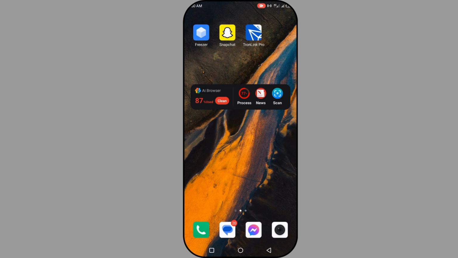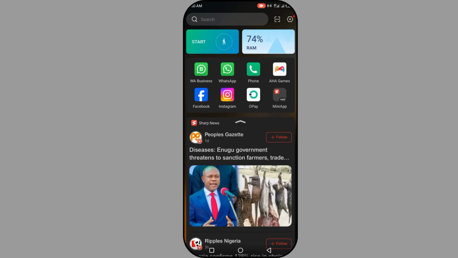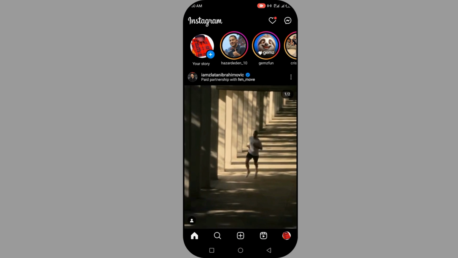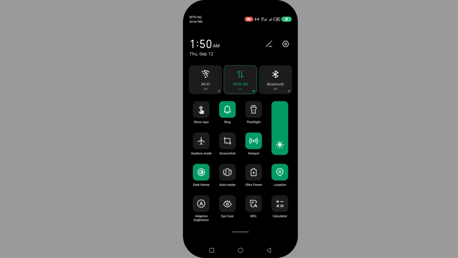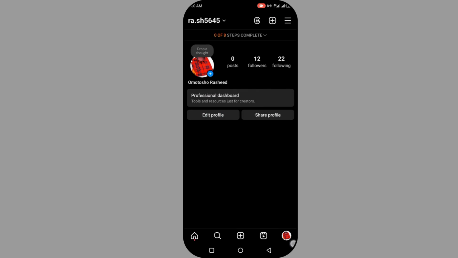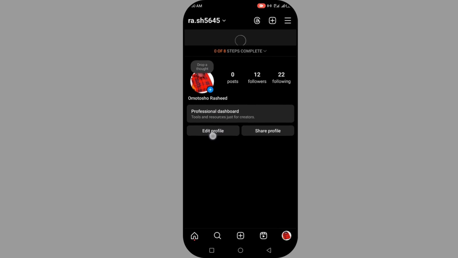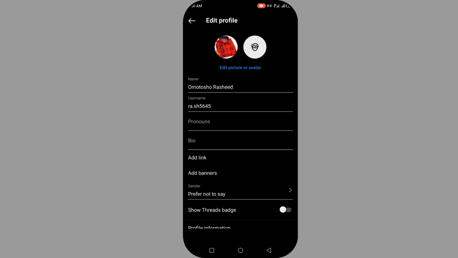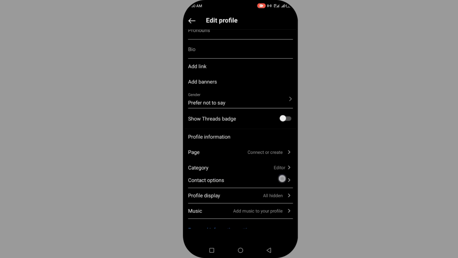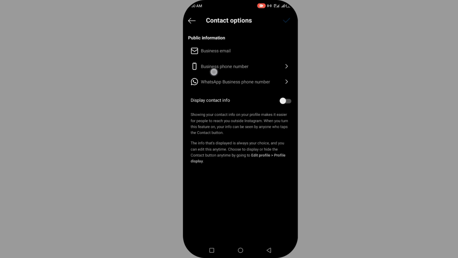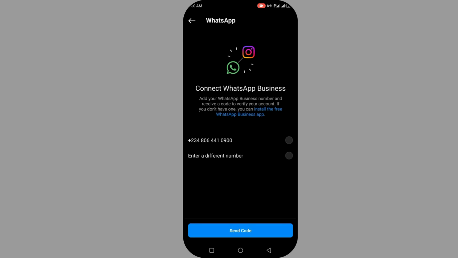So let's get started. The first step is open your Instagram, and you come to your profile picture. Click on this profile picture, then you click on edit. Scroll up, click on the contact option, and you click on the WhatsApp business phone number, and this is it. Connect your WhatsApp business.